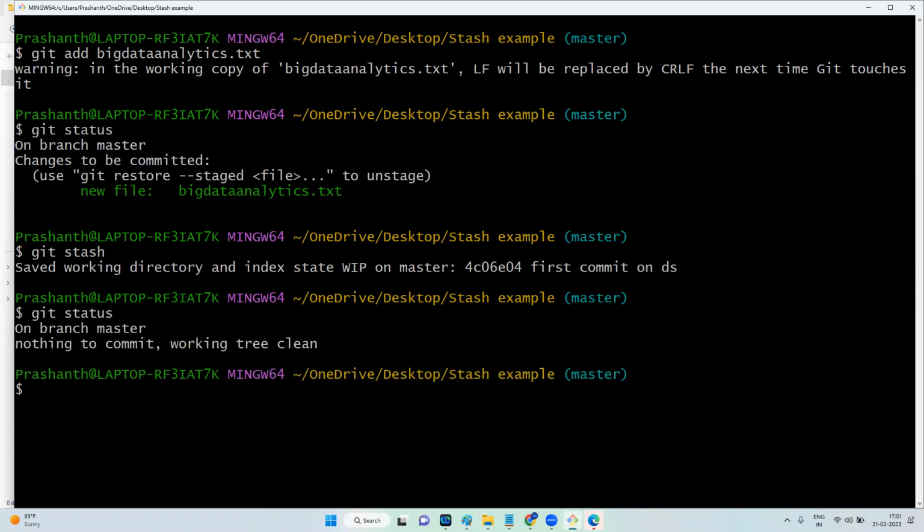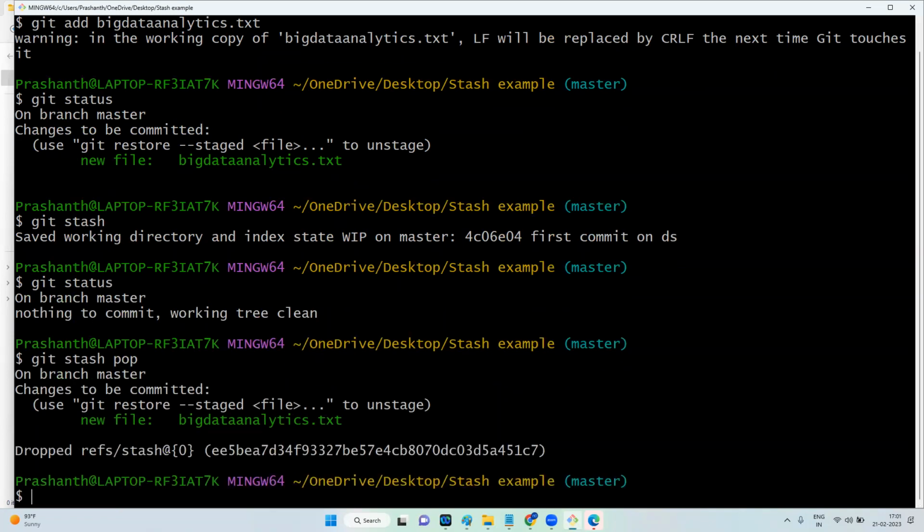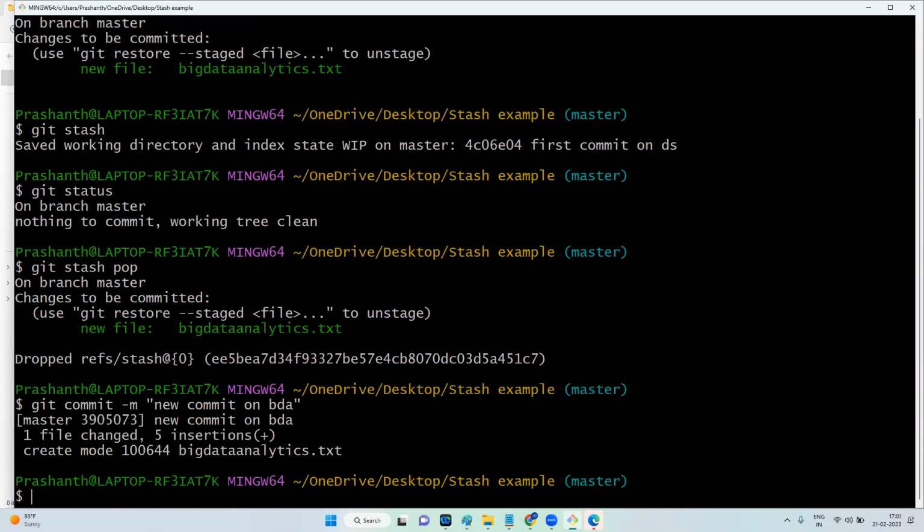Okay, so to unstash, git stash pop. The last one that entered the stack, we are getting it back. Right? LIFO, last in, first out. So this is the last stash which I did, and it came out first. Right? So now I'll complete my work. Let's say git commit -am or git commit -m, let's say new commit on DDA. I'm done, functionality complete.